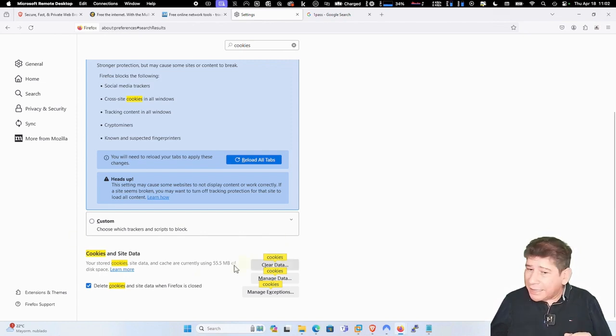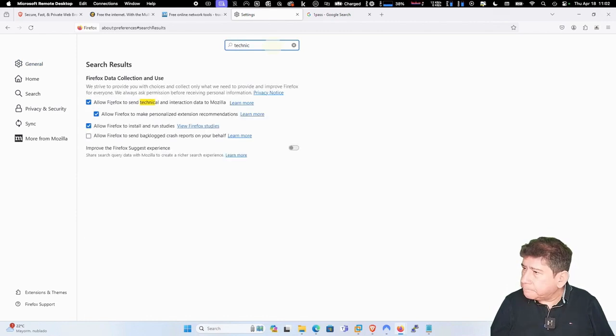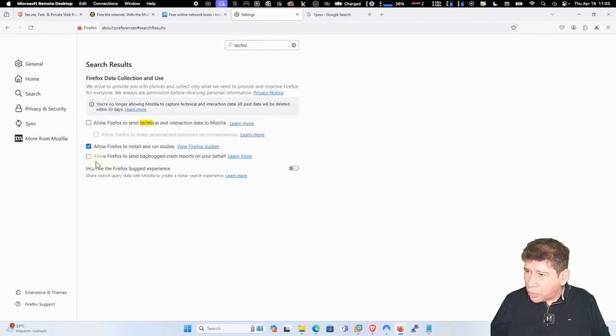We are going to remove all the part of the technical data that would send telemetry to Firefox. Then, let me validate if it is here. Already this part was removed. Not here. Here. Allow Firefox to send technical interaction data to Mozilla. This part of the technical data, this part of telemetry, we're going to remove. I'm going to tell it not to allow Firefox to send technical data and not to allow Firefox to install or run any kind of study on our machine.